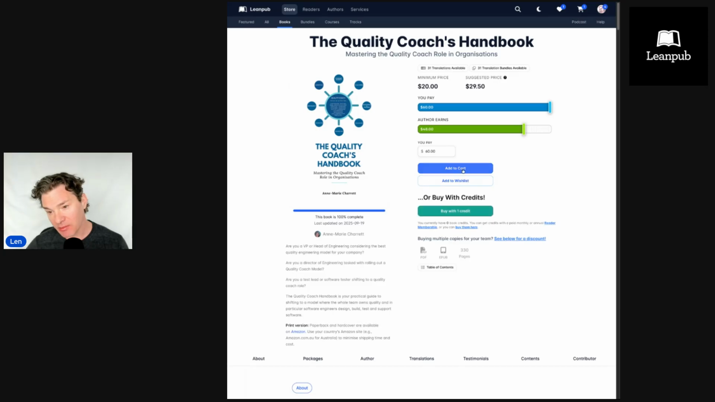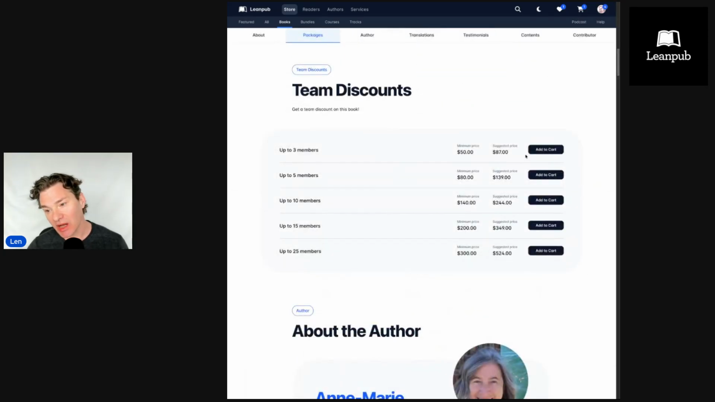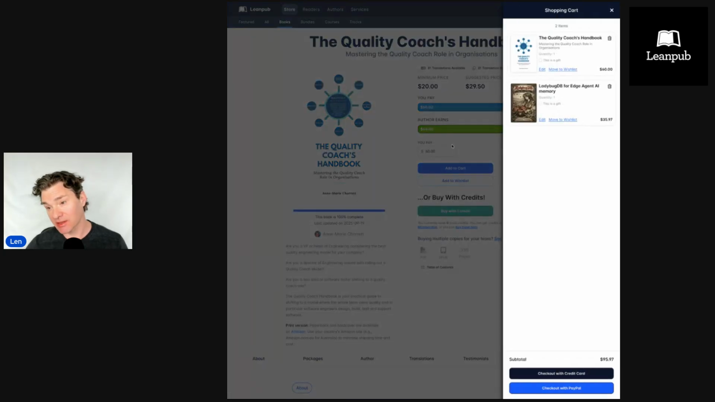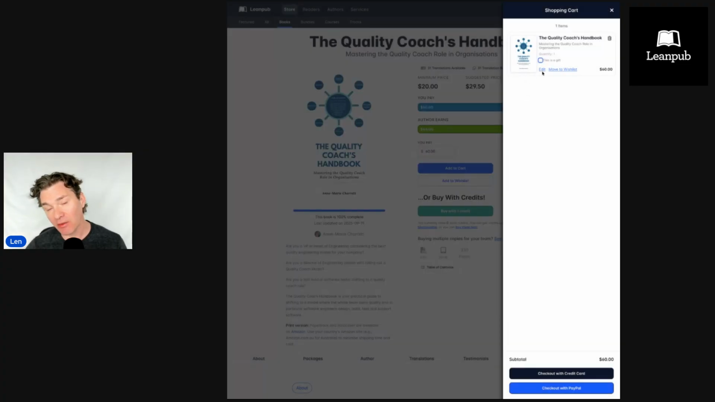If you go to buy a book, one thing I should note is you can get team discounts as well, where you can get 3 copies, 5 copies, 10 copies, 15 copies, 25 copies for a collective discount, if you see this team discounts option on the page. But this is the way you buy books. Oh, we've already got a test one in there. You just click add to cart. That opens up this nice little cart. If you want to give the book as a gift to someone, you just click gift, and then you can add their email address and a little note. And they'll get an email where they can choose to redeem the purchase.